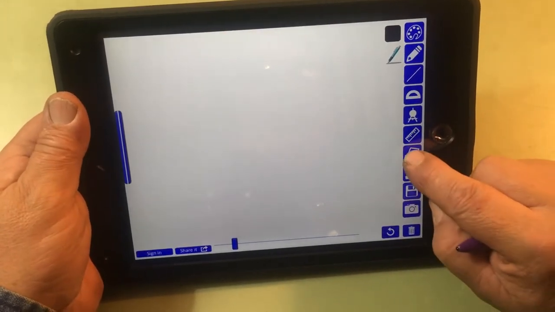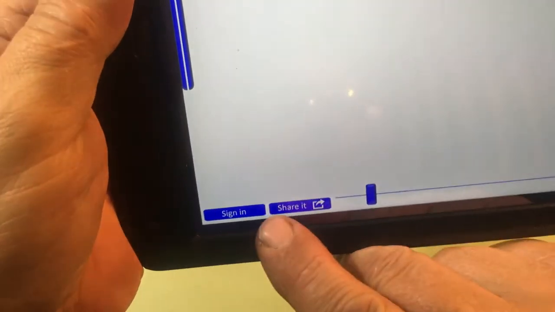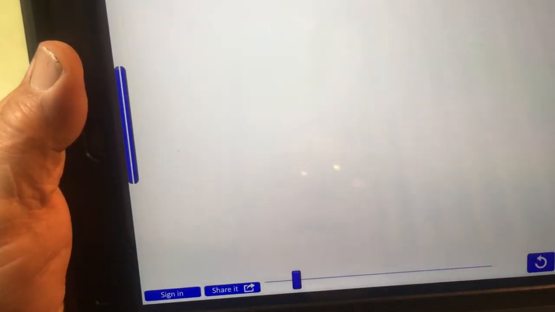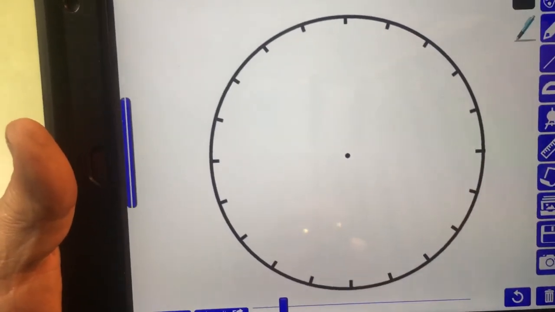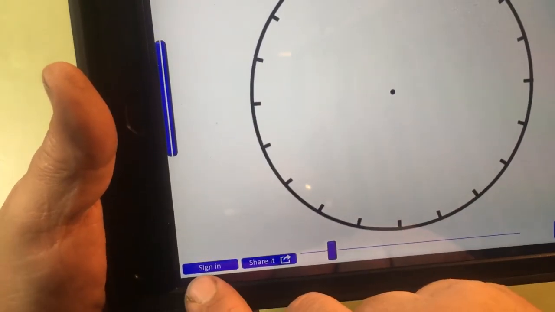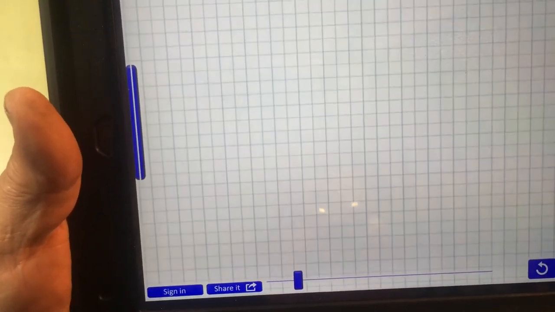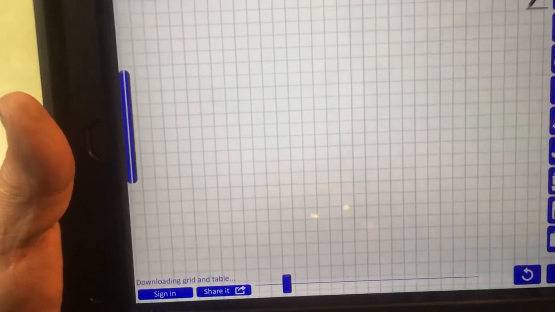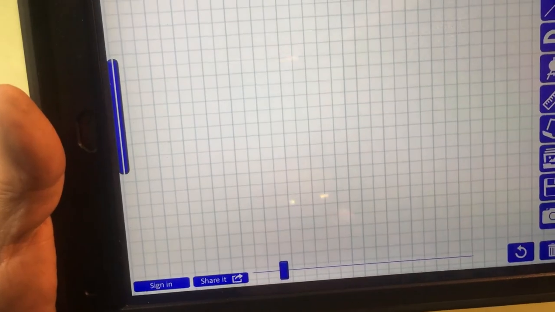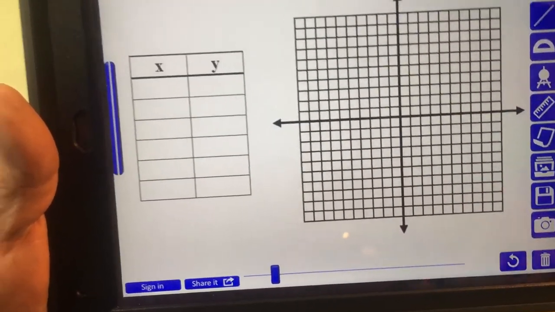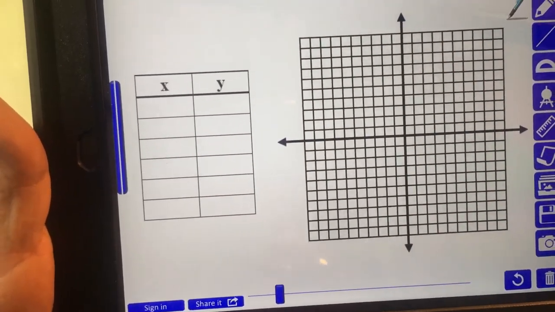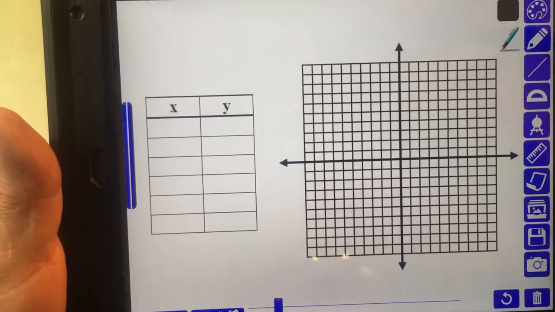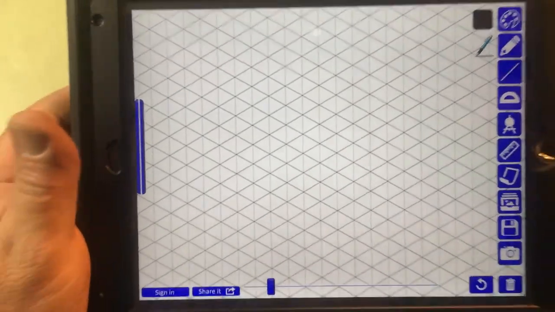This one right here is different papers. This is drawing a pie chart. And so in a second, it'll come up with a pie chart. It's taking too long. Okay, so there's my pie chart. I click it again. This is downloading square paper. There's my square graph paper. I click it again, downloading a grid table. Okay, I click it again. Downloading Isometric Paper. That's the one we're looking for. It takes a moment, okay, there's our Isometric Paper.